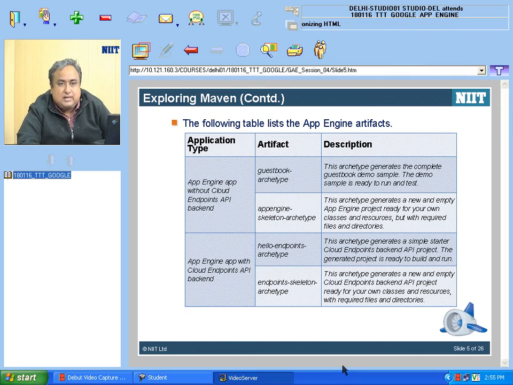Okay, so this is explaining. Guestbook archetype is complete guestbook demo. App Engine skeleton archetype is a new and empty App Engine project ready for your classes. Hello Endpoints archetype. This archetype generates a simple starter cloud endpoints backed API project. Endpoint skeleton archetype. This archetype generates a new and empty cloud endpoint backed API project.